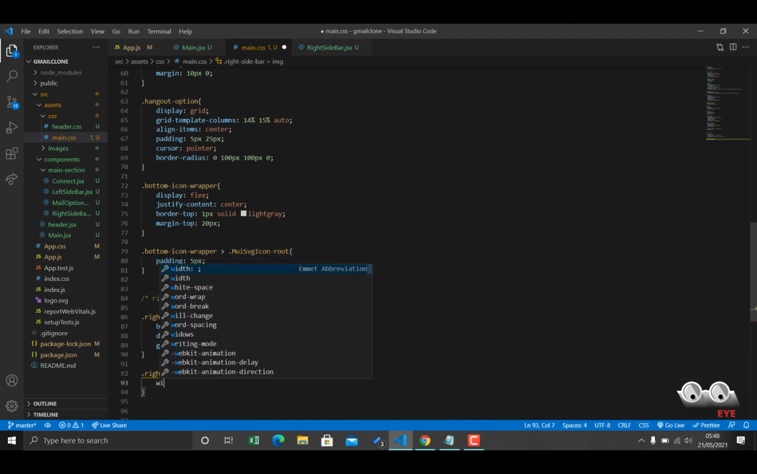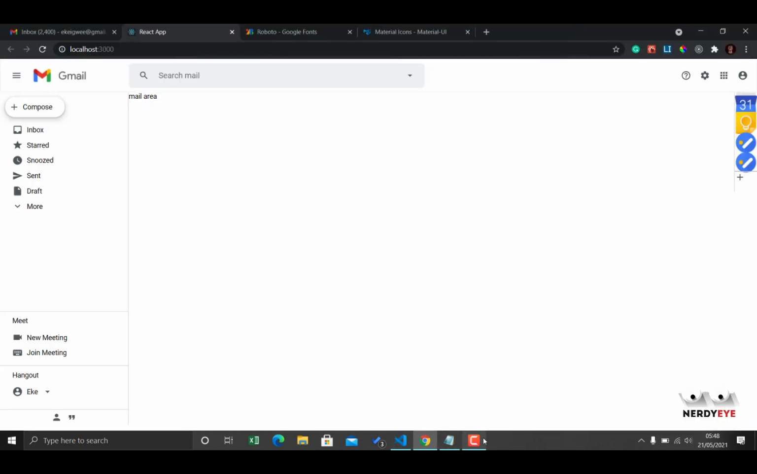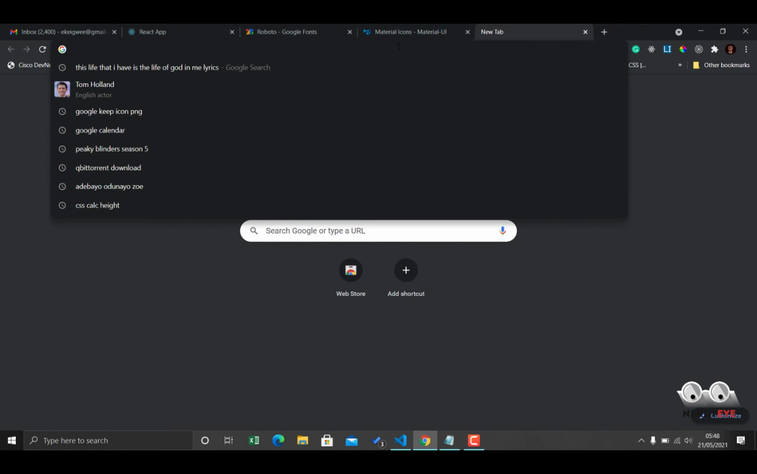Okay, so let's give them a width of 100%, so that all of them will always take 100%. Yes, 100%. So they'll take the full width of what they have. Okay. I repeated two things. Let me quickly search for Google contact.